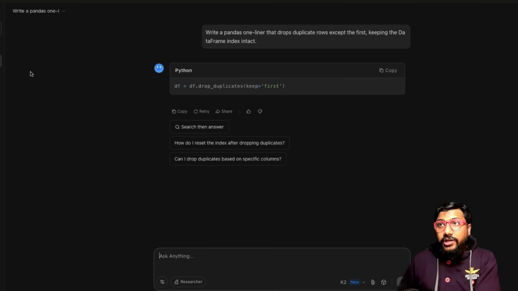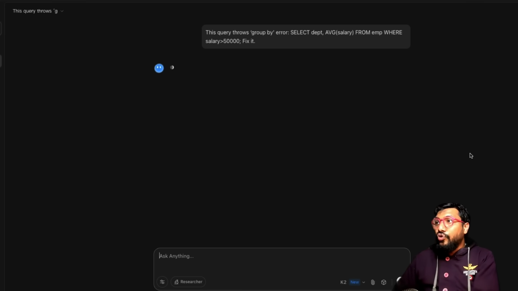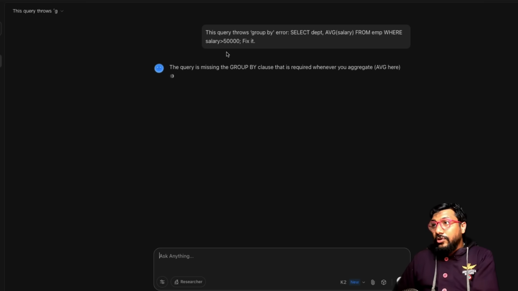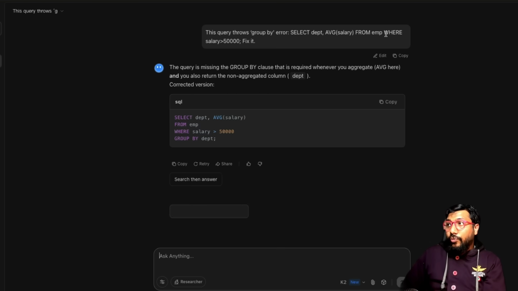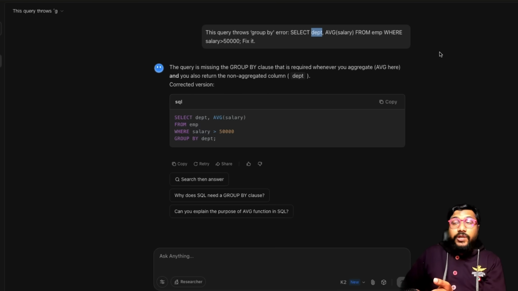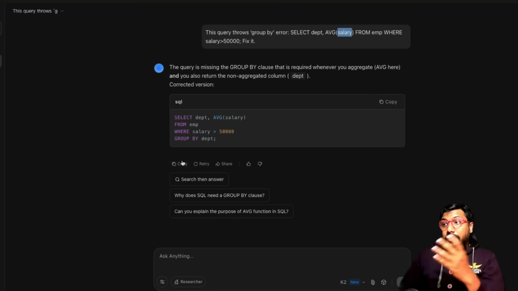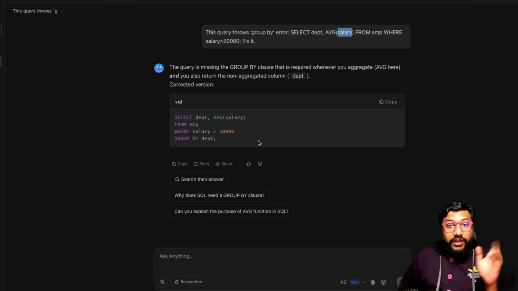The next one is a SQL question. I'm going to start a new chat. This query throws a group by error: select department, average salary from. There is no group by, and because you're using an aggregate function, you ideally need to use a group by. There is one categorical variable on which you have to use group by, because obviously the salary is a continuous variable, and this was correctly solved without any fuss.